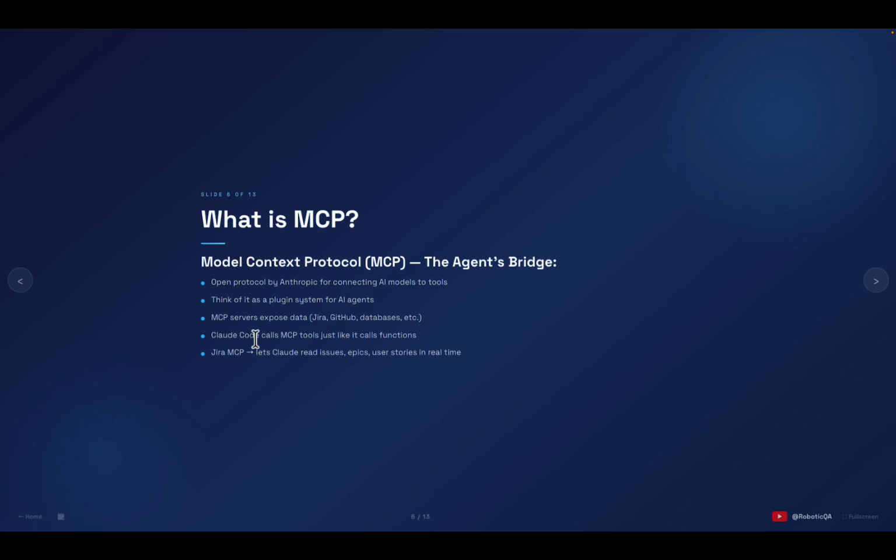Not only Claude Code but any AI tool like GitHub Copilot or Cursor calls MCP as a tool, like a function. Once you install Jira MCP, you get access to different functions or tools like create a Jira ticket, get the Jira ticket, and get project details. So Jira MCP lets Claude read issues, epics, and user stories in real time.